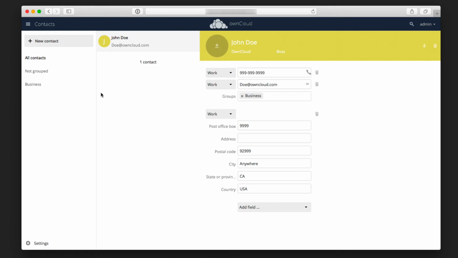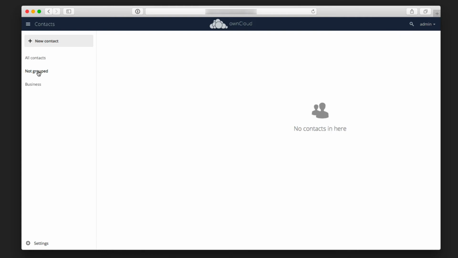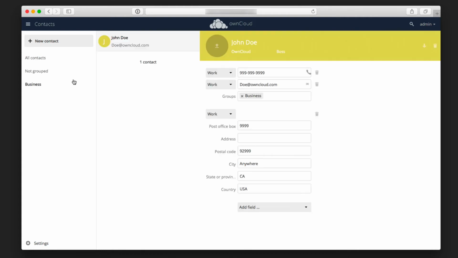I can also upload a photo. And then we'll go over here, and you can see not grouped. I don't have any. If I go into business, there's my one contact. And so now I've got that set and ready to go. So that's just kind of a basic tour of how the contacts work. So you can see that you can actually put all of your contacts in here.